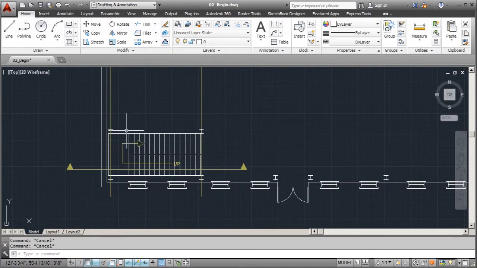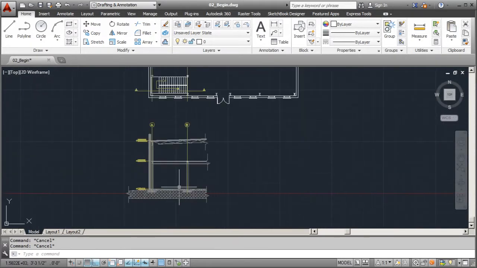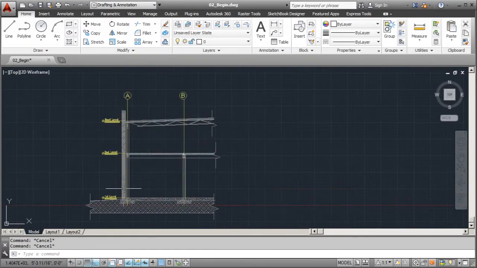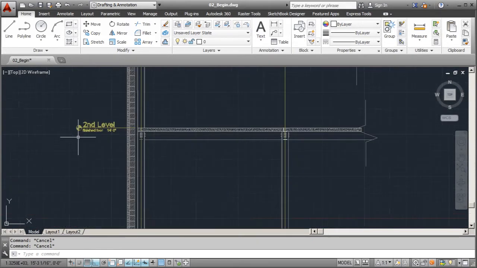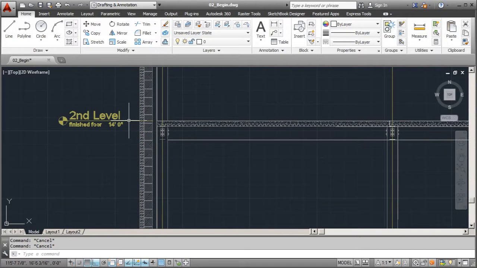Here's a little section cut, and when I go down to the section cut, this is that area. And as I mentioned, we've got level 1, level 2, and our job is to get from level 1 to level 2, and that distance is actually going to be 14 feet.